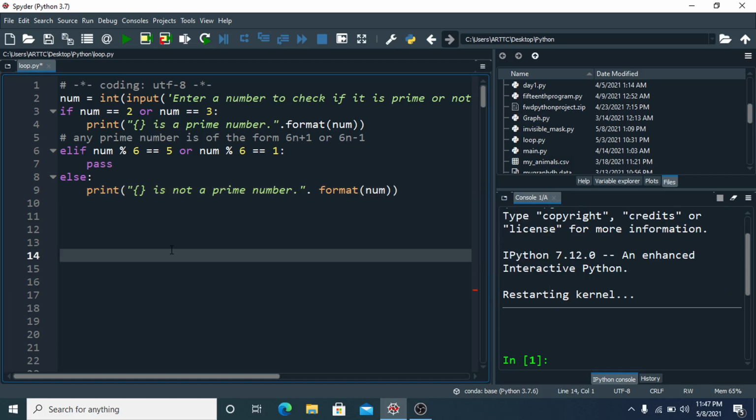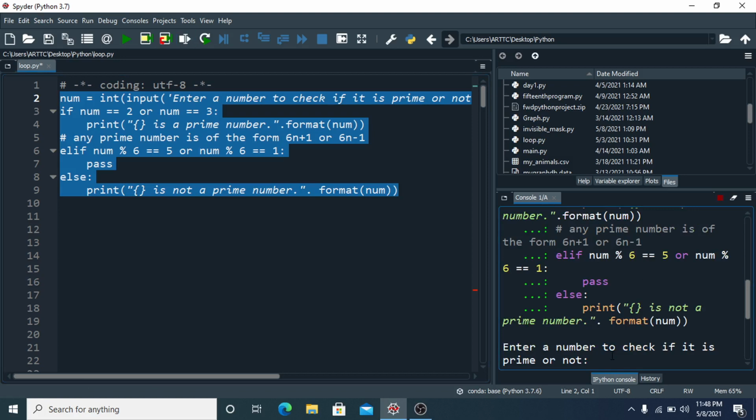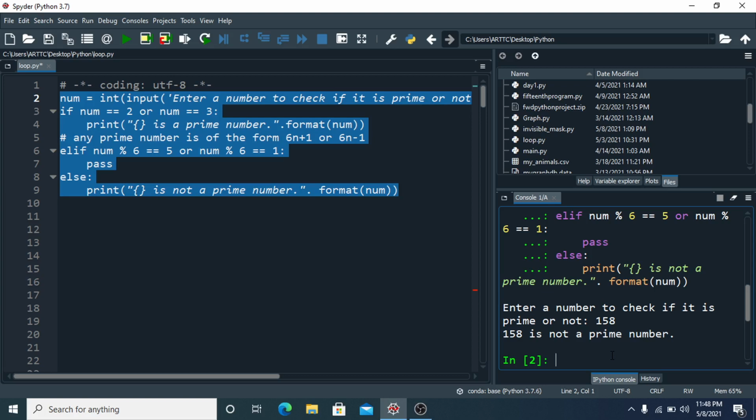So what I'm doing here, we have not written a single statement within this elif. Still we can check about 67% of the numbers to see if they are not prime. So let us take it here. I'm just running this code, execute. So I will take 158. So 158 is not a prime number.